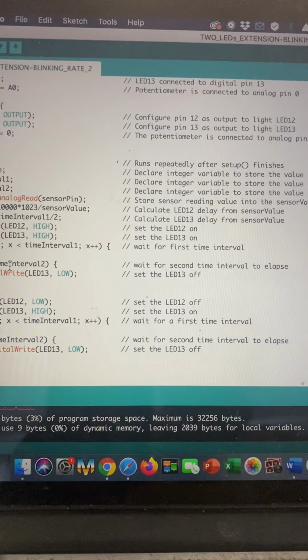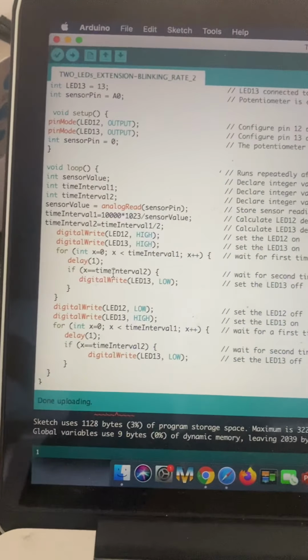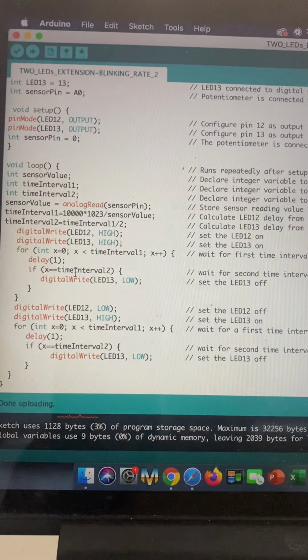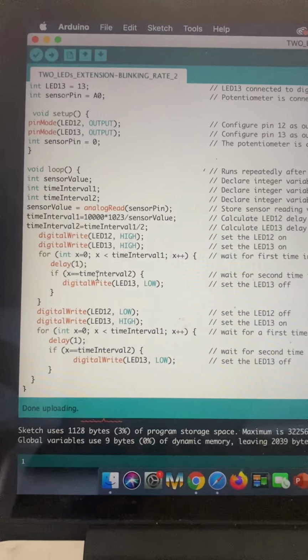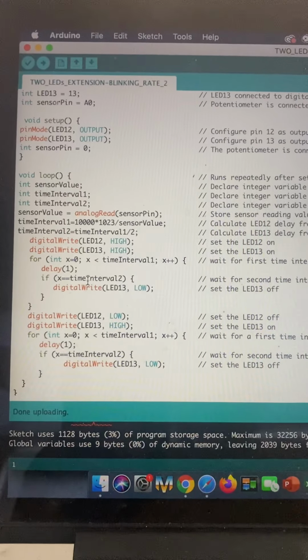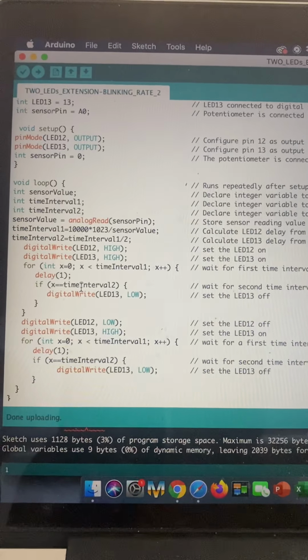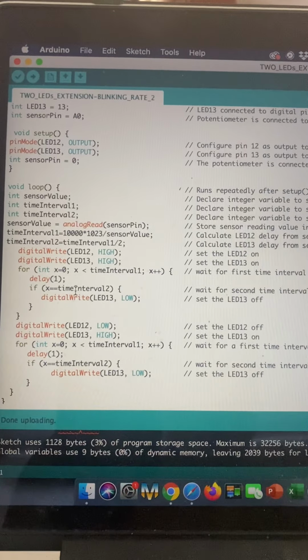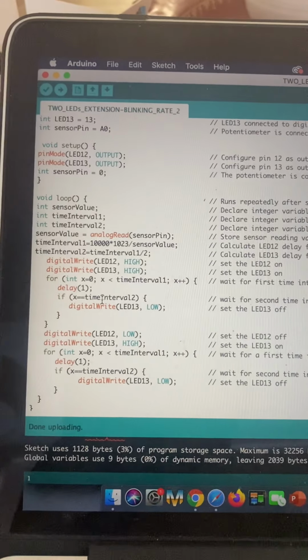So basically, using this combination of for loops and if statements, I'm able to set the time interval so that they blink at different rates. The first one twice the rate of the second one.